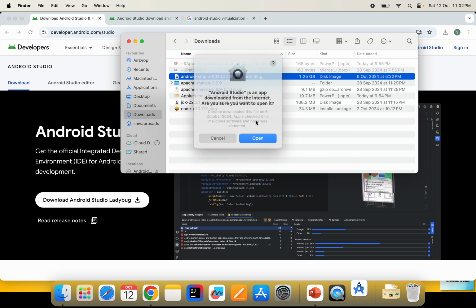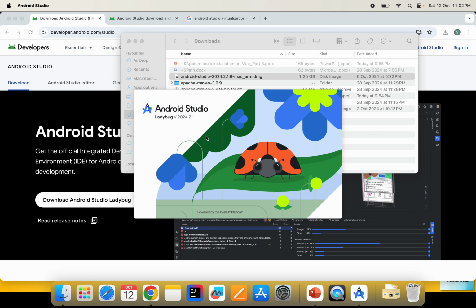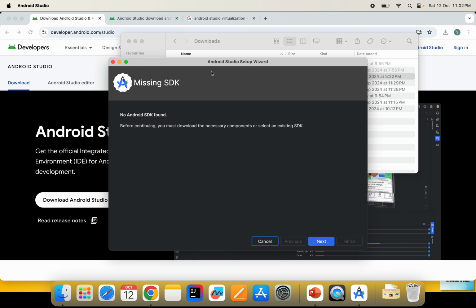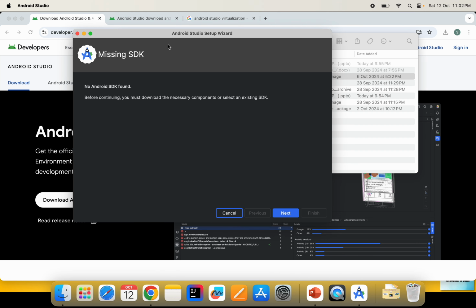It's verifying. Here I'm getting a pop-up saying it is an app downloaded from the internet. Are you sure you want to open it? Yes, I want to open it. Let me click on this. So the latest version is 2.2024.2.1, I guess.